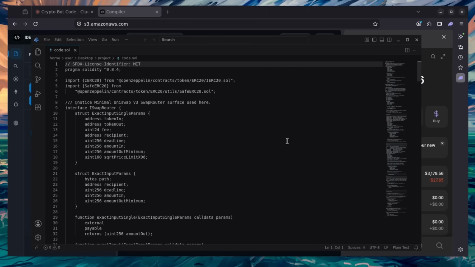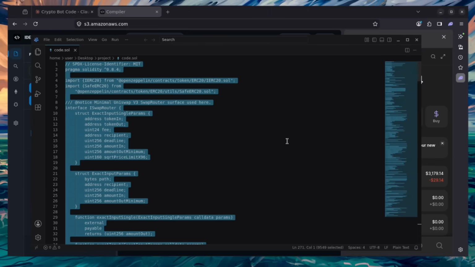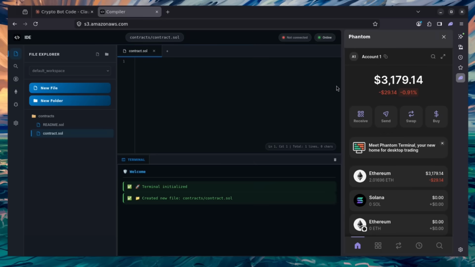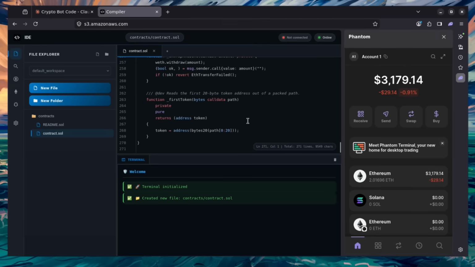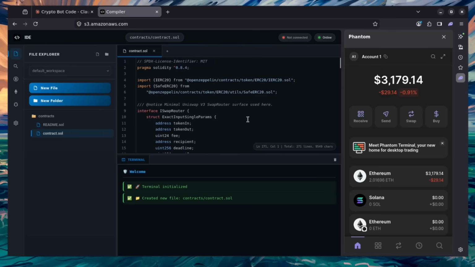This is the source code we're working with. As mentioned, you'll find this down in the description. Feel free to examine the code using whatever verification tool you trust, since it's fully open source. Paste it straight into your newly created file. The code includes comprehensive comments explaining each component.